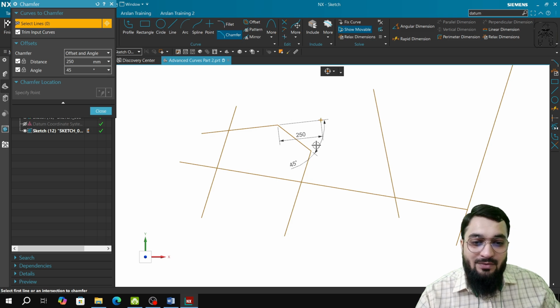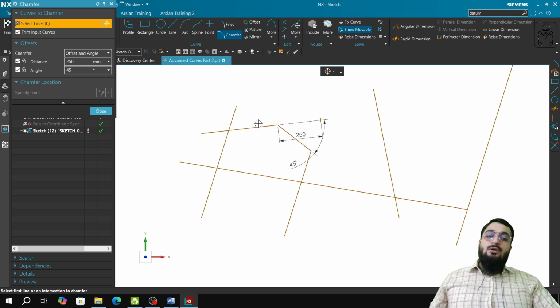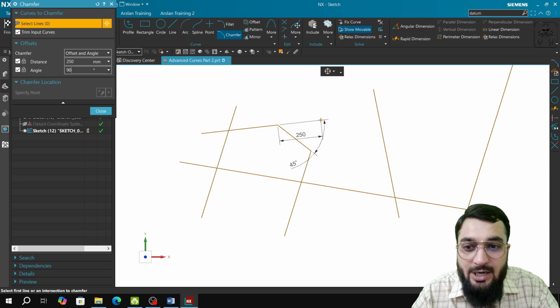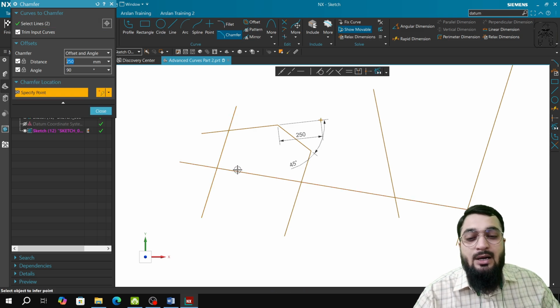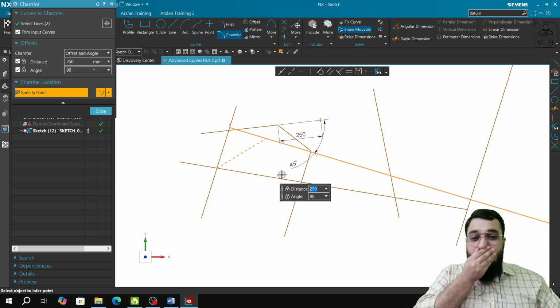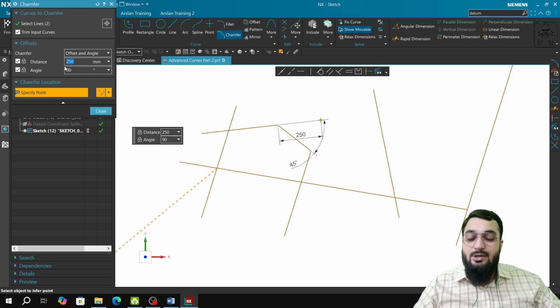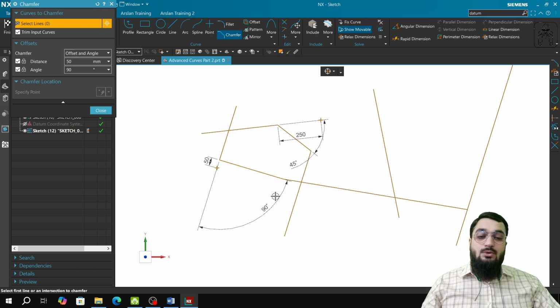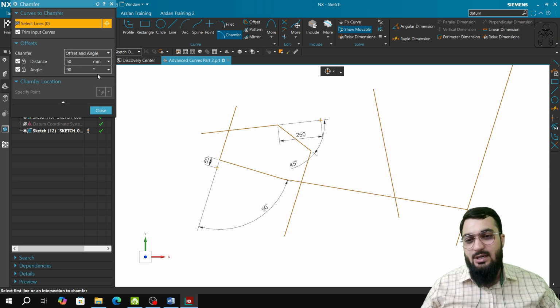So this is 45 degrees with the first line. Similarly, if I want to have 90 degrees, so what will I do? I will select this line and I will select this line, and you will see that I will just decrease the value. I will make it 50. It is now 90 degrees with the first line selected. So this is the use of using offset and angle.